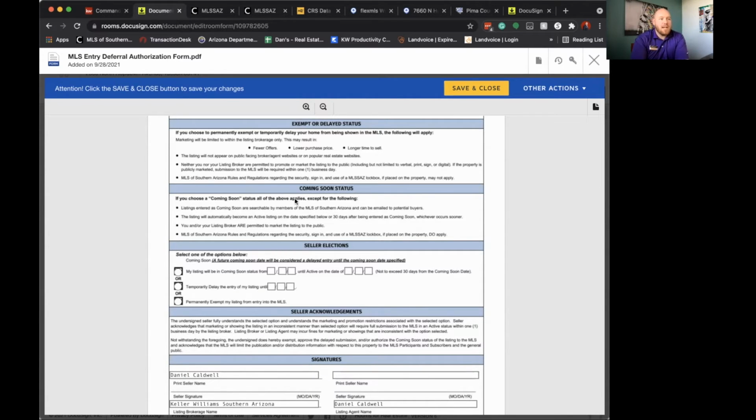The coming soon status, which most of us have come to love and enjoy, allows you to market the house as coming soon while being prepared to go live in the market. We have up to 30 days after being entered into the coming soon to go live. The listing will automatically go live after 30 days or on the date that you select listing below.